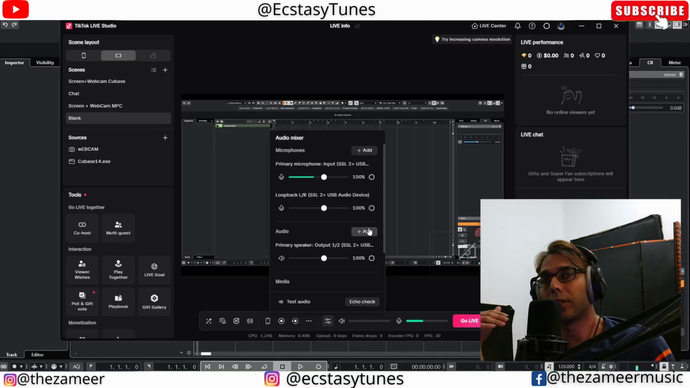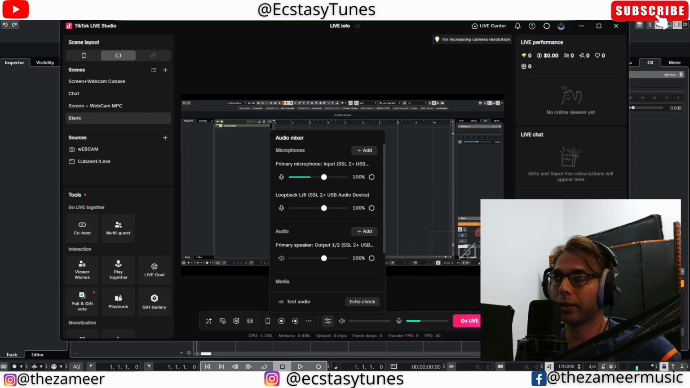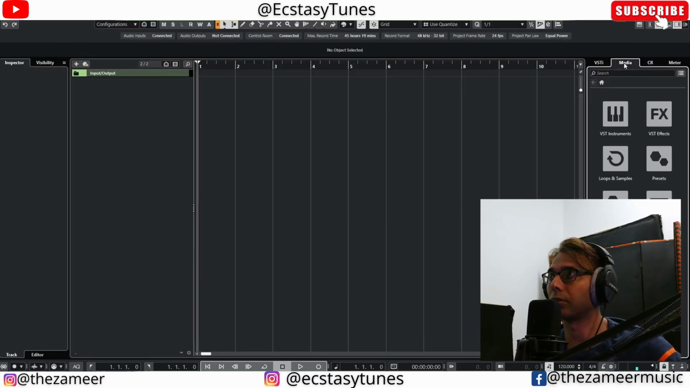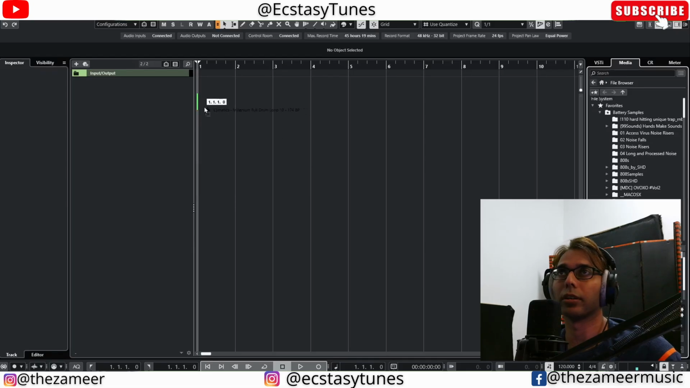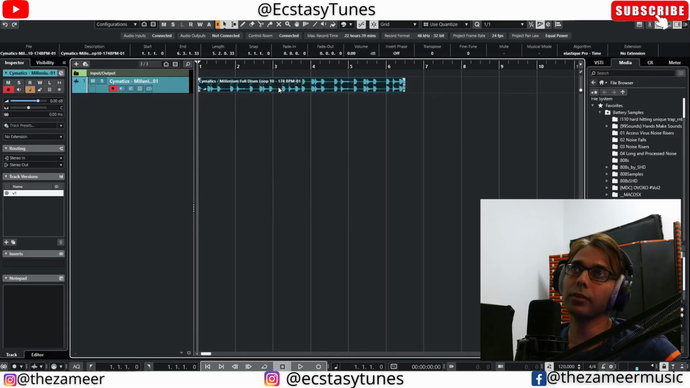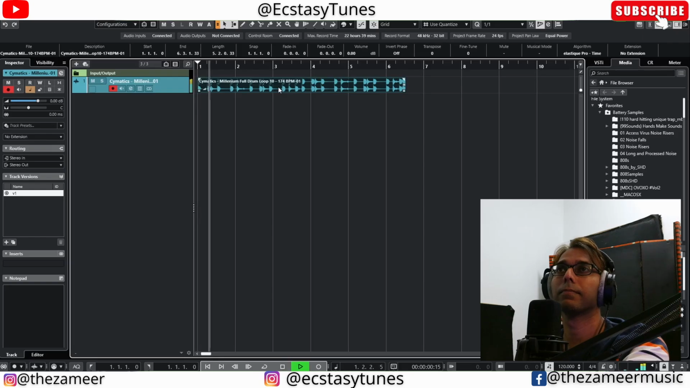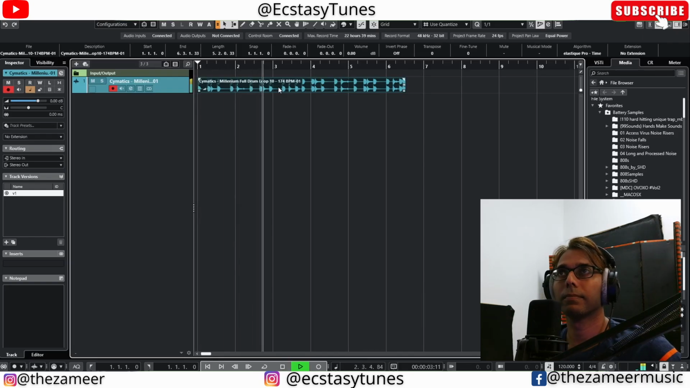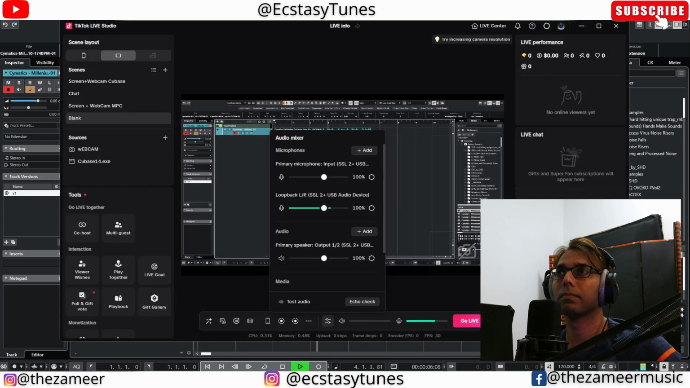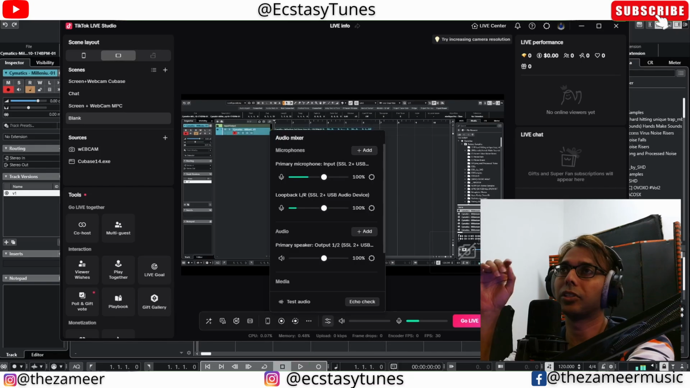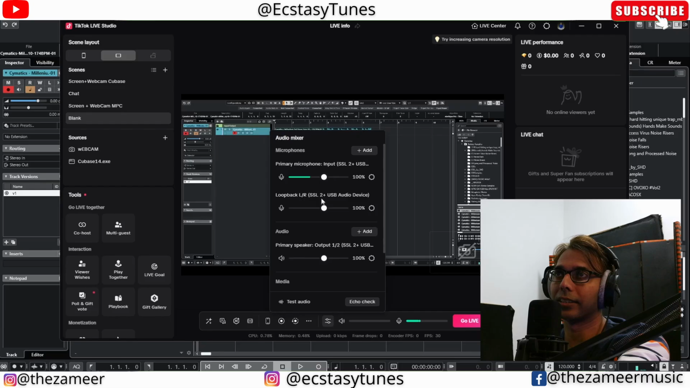So now we're going to test whether the audio from Cubase is being played under the loopback. I'm going to go to Cubase, right? I'm just going to quickly add some drum tracks or some audio tracks, and I'm going to hit play. You can see that my vocal is coming right here, and the loopback is coming from here. So it's not mixed together, right?